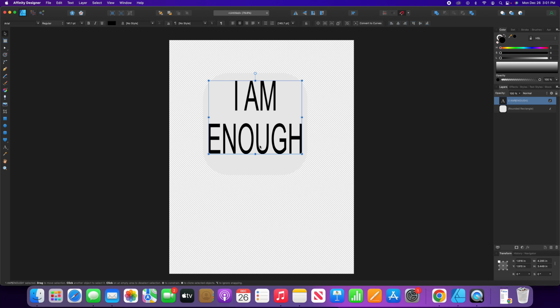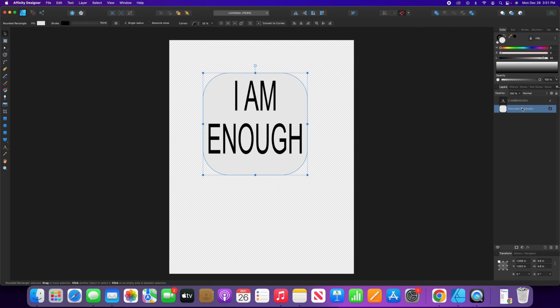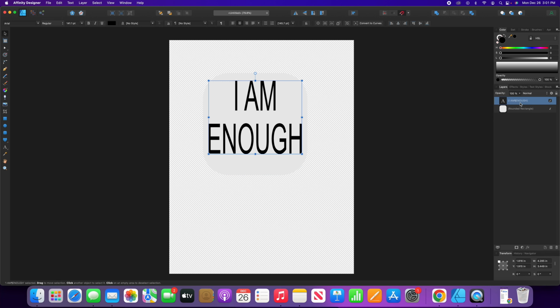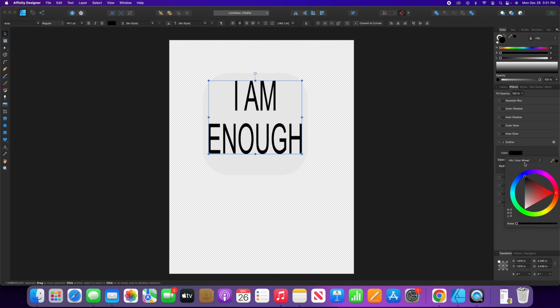Okay, so now that I have my text in there, you can go and you can select text over here, or you can select the rectangle. Okay? So with my text selected, you see that button that says effects. I'm going to go to effects. On effects, I'm going to click outline because I'm going to add an outline to my text. My outline is going to be black. You can choose any color you want. This is your color wheel.